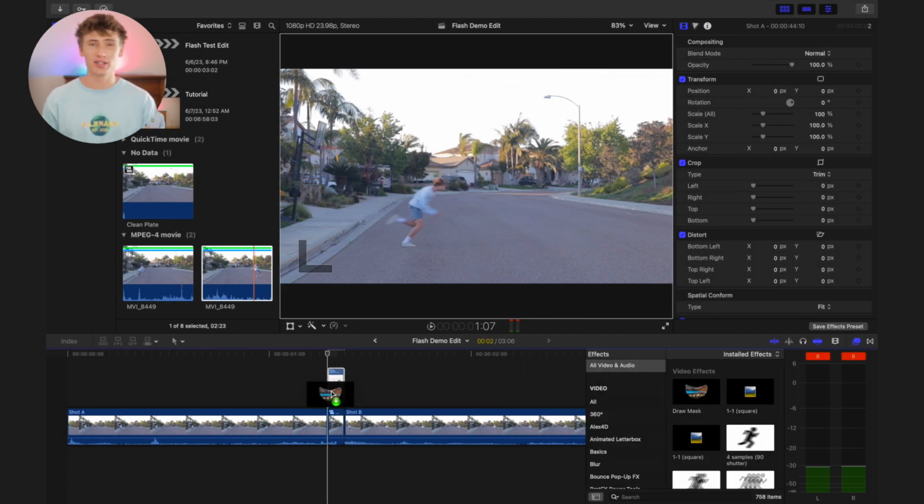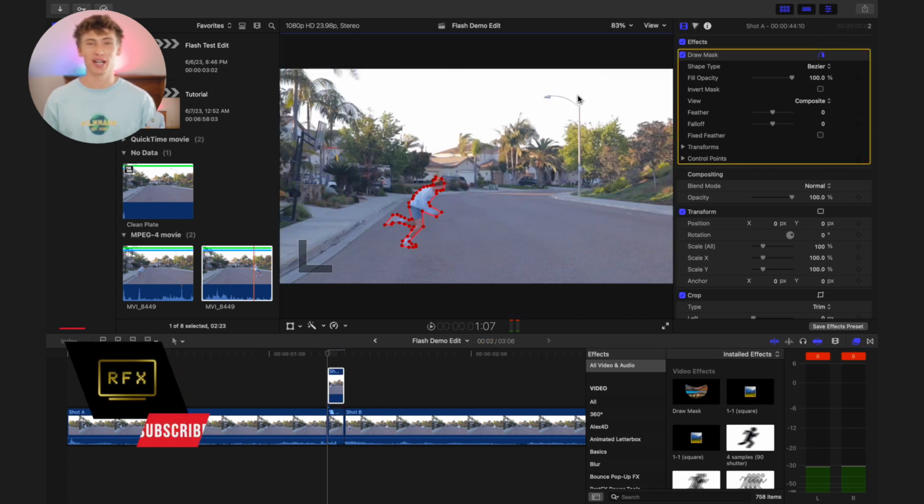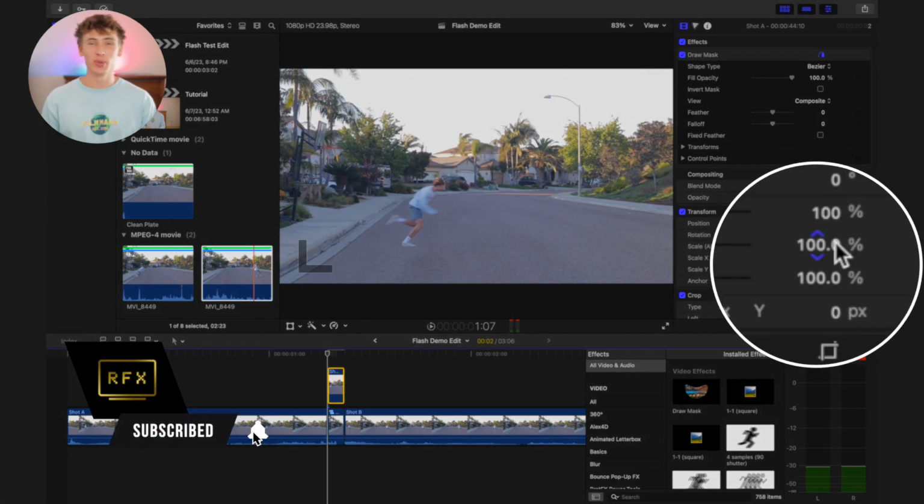Apply the draw mask effect to your freeze frame and cut around the subject. Then, using the transform tool, increase the x-axis scale and decrease the y-axis scale. This step helps maintain correct proportions, creating the illusion of speed by stretching the image horizontally and compressing it vertically, mimicking the way fast-moving objects appear to distort in real life.